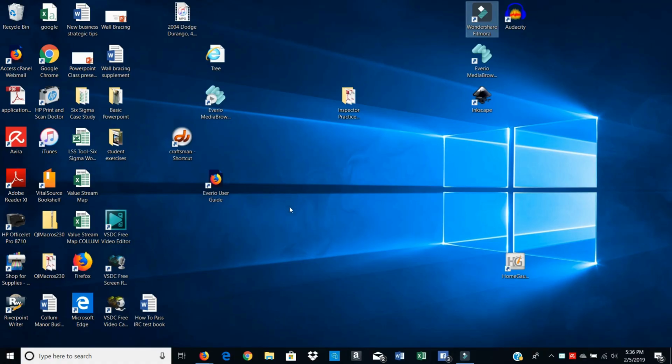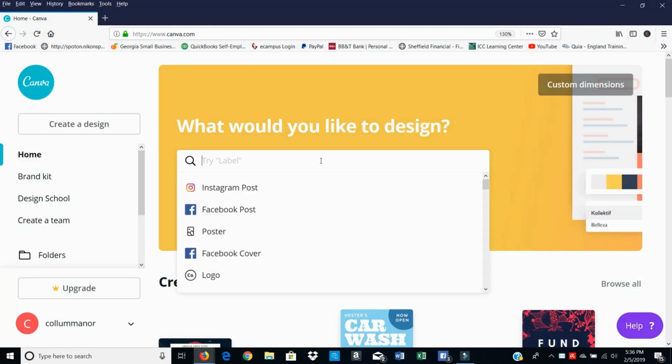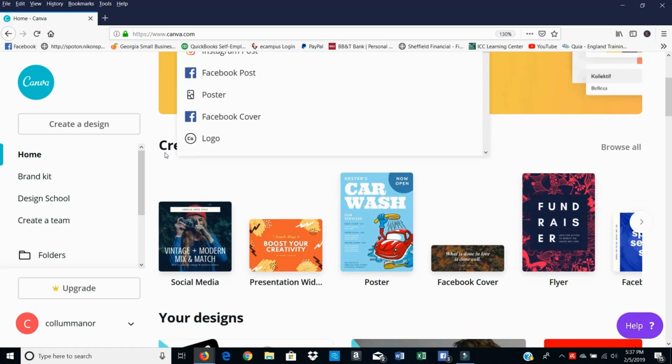Okay, so the first thing we're going to do when we want to do our thumbnail for Canva is open up a web page here and log on to canva.com, and I'll put that link down in the description for you. Second thing you want to do is create a Canva account if you don't already have one. As you can see down here, I've already got a Canva account. It's really simple to do. Make sure you do that.